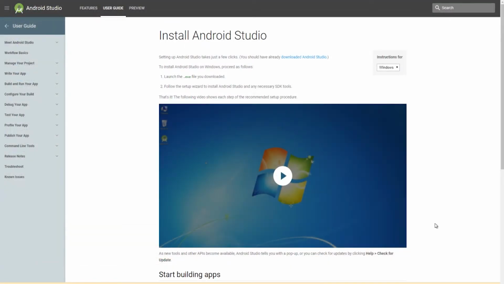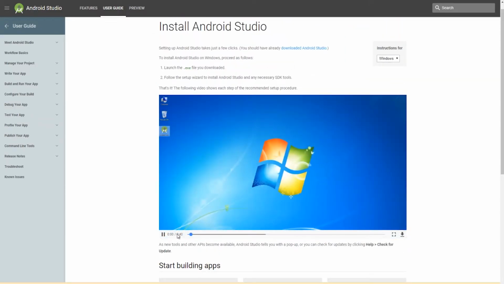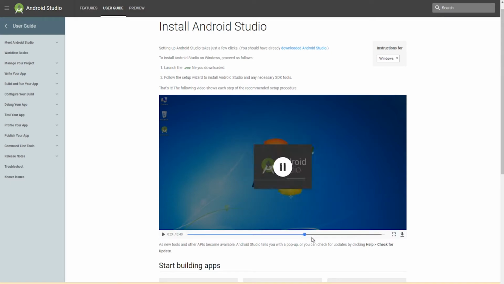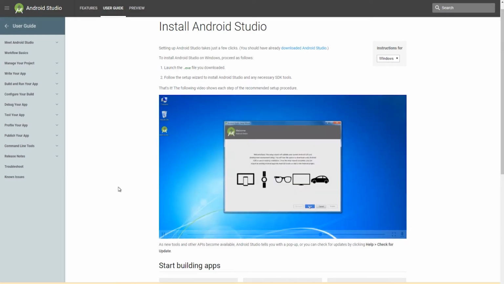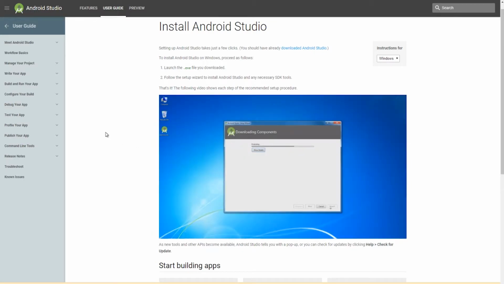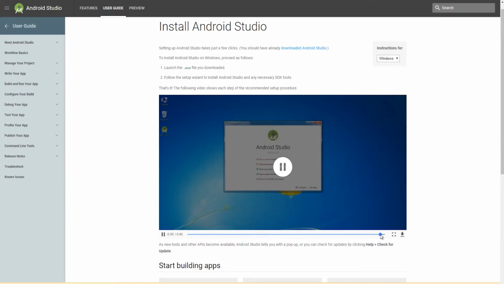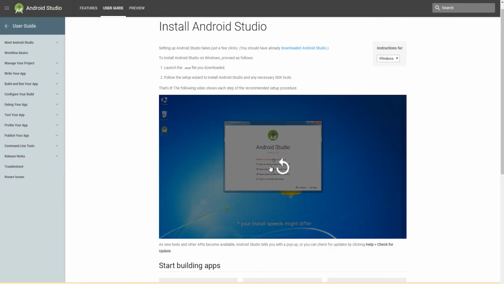Go through the standard install of Android Studio. Actually, it takes you to a page of how to install it, which is perfect. Let's see actually what this video does. Yeah, so it guides you all the way through. You're going to get this window here, the Android Setup Wizard. It's going to unzip it, and then eventually you're going to get into this Android Studio.